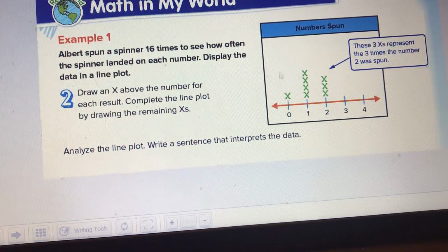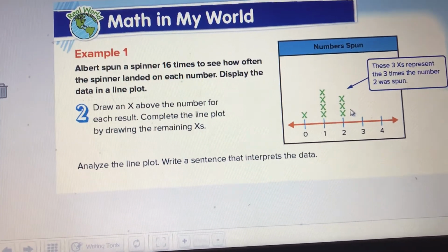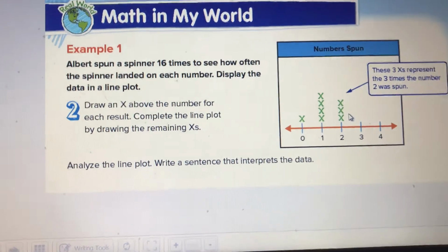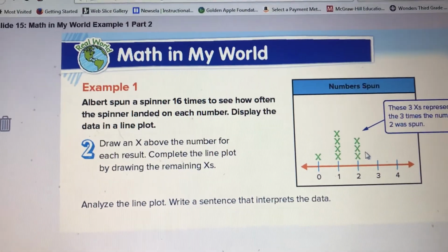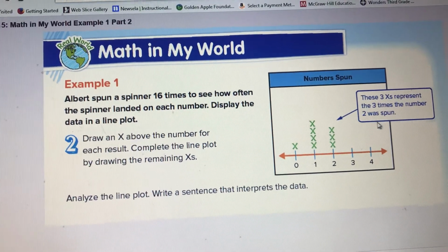We're going to analyze the line plot, and we're going to write a sentence that interprets the data. Again, that sentence could be different for everyone. We just have to make sure it's accurate, okay? And these 3 X's represent the 3 times the number 2 was spun.